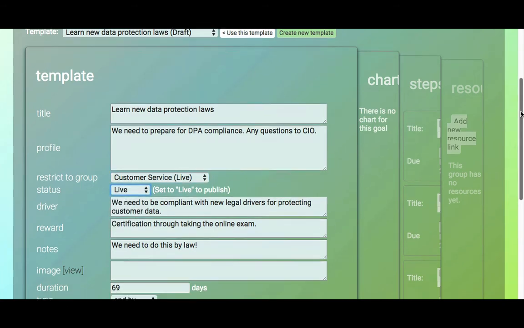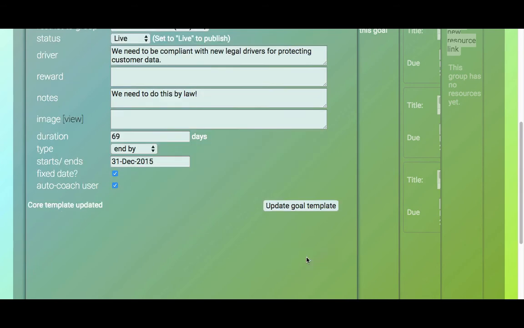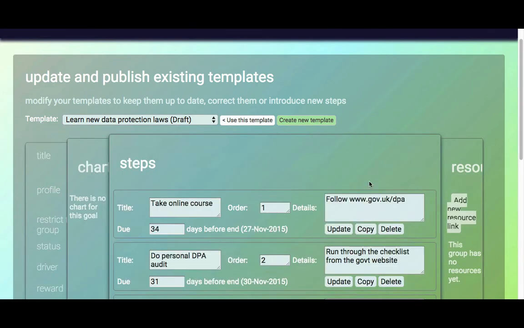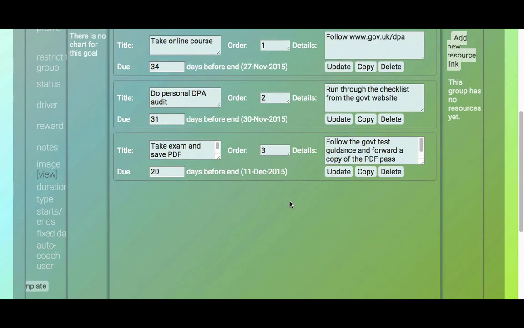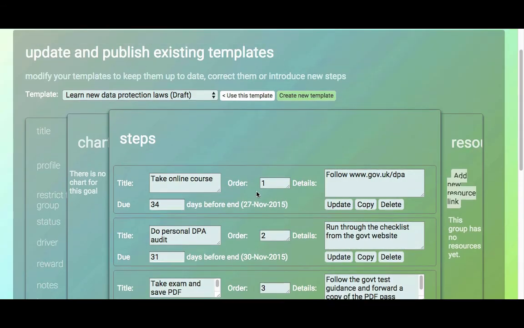Now you can see that GoalStormer has done a few calculations for me and told me that this template, from the first action to the end, lasts for 69 days. That's fine, that's just for information. I could, if I wanted, change back to a start template, but we're going to leave that. So we'll update the main template. That's all updated. If I want to, I can go in and change the steps and tweak those, reorder them or change the dates. But other than that, we're good to go.